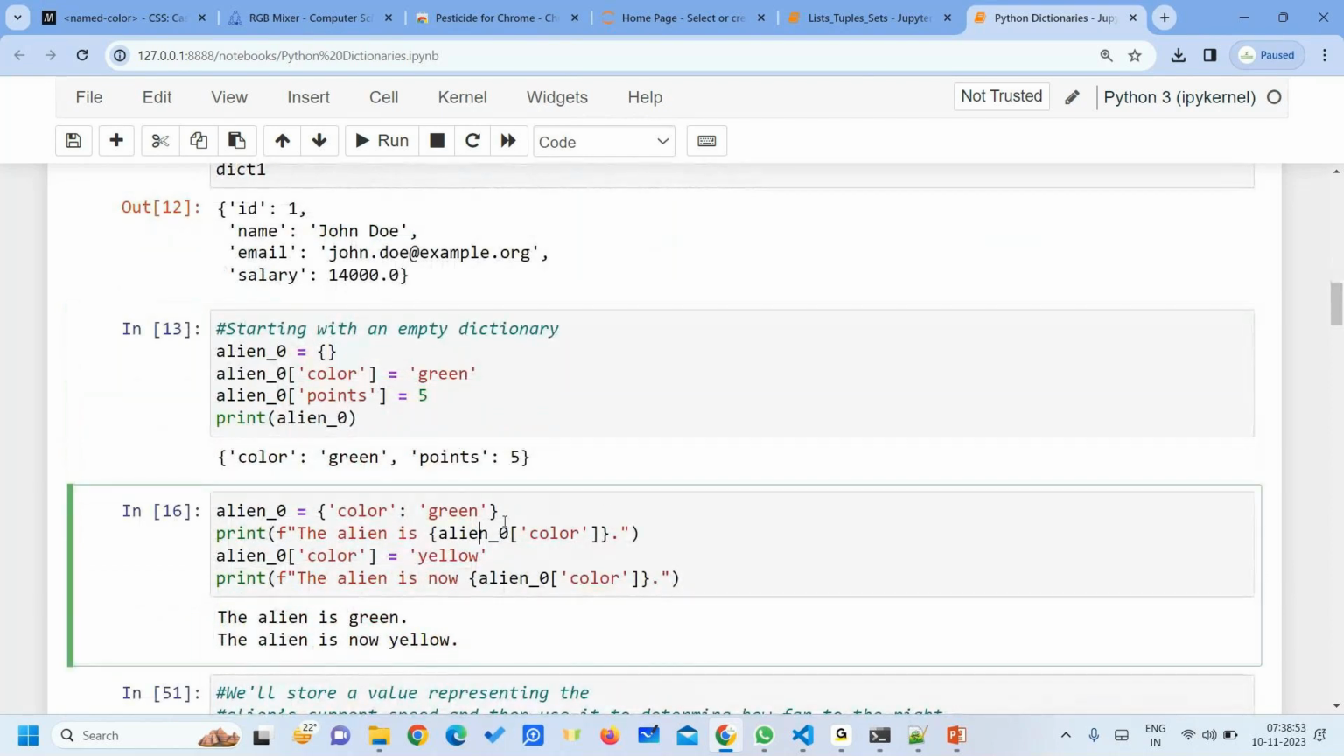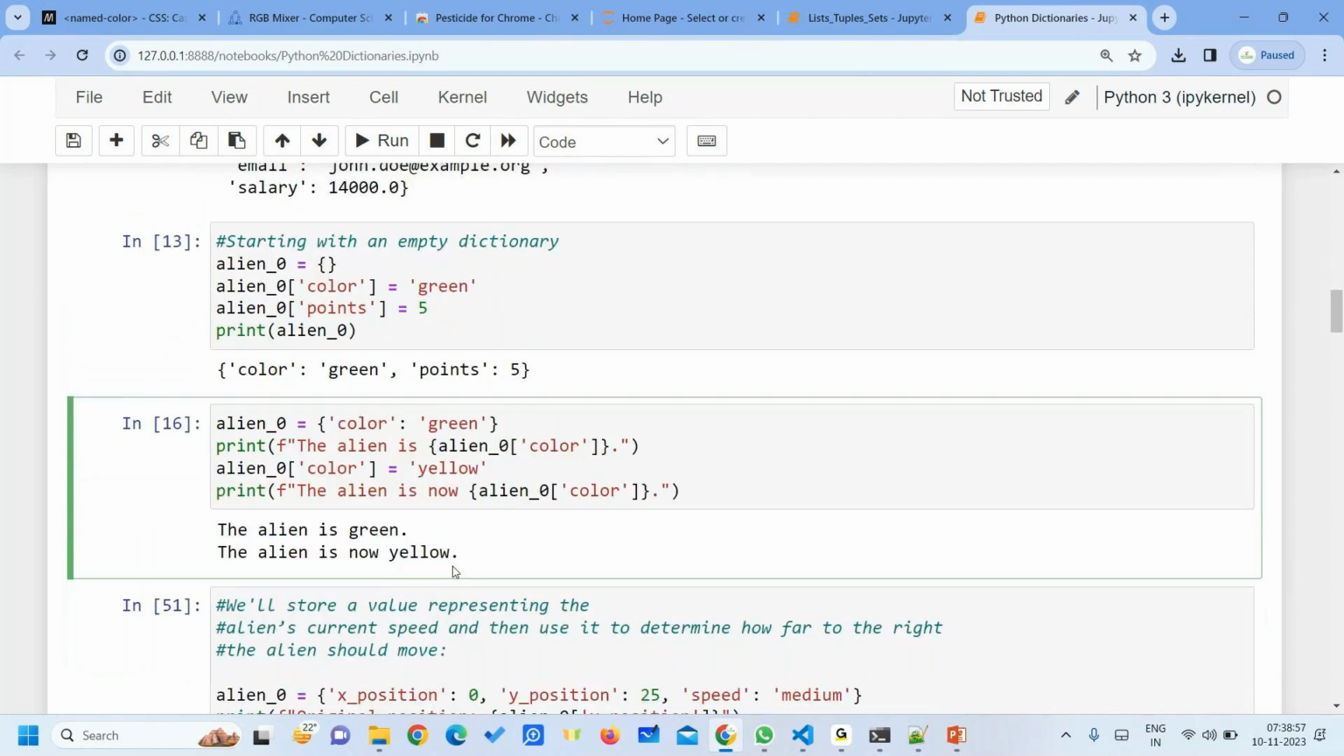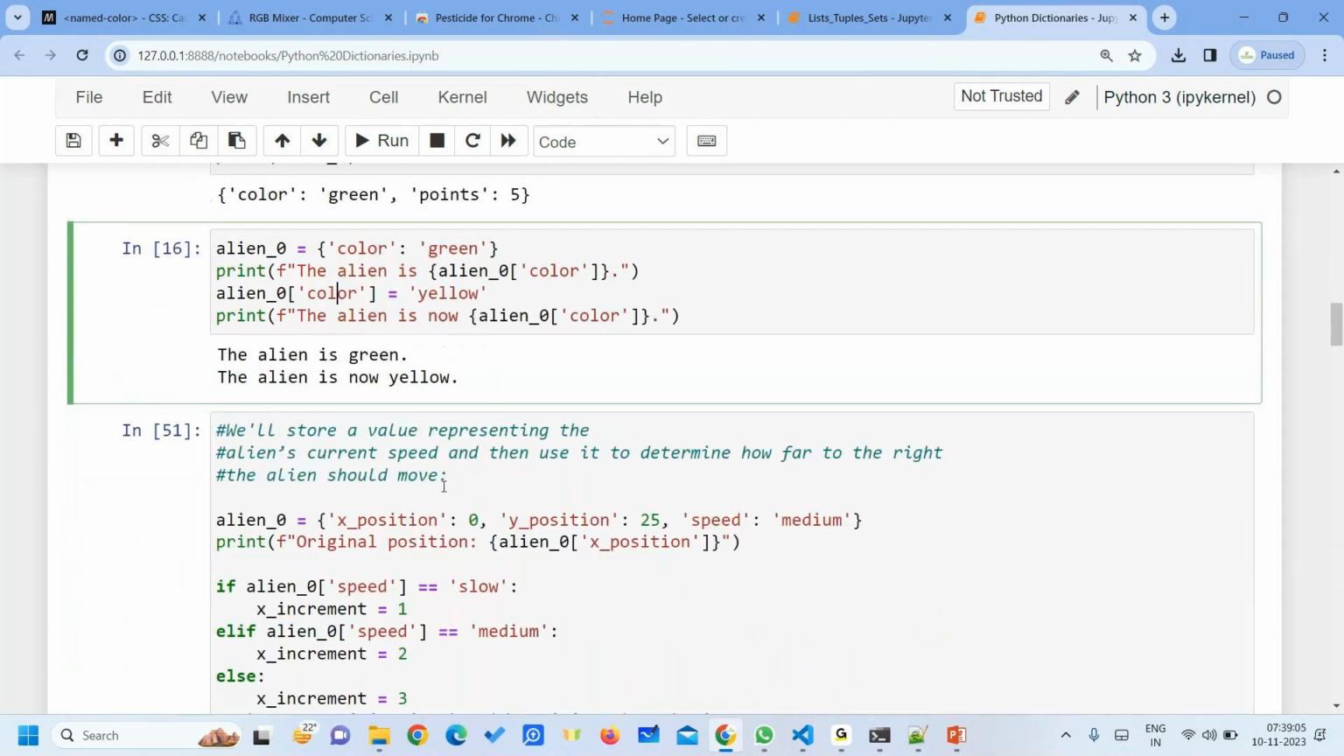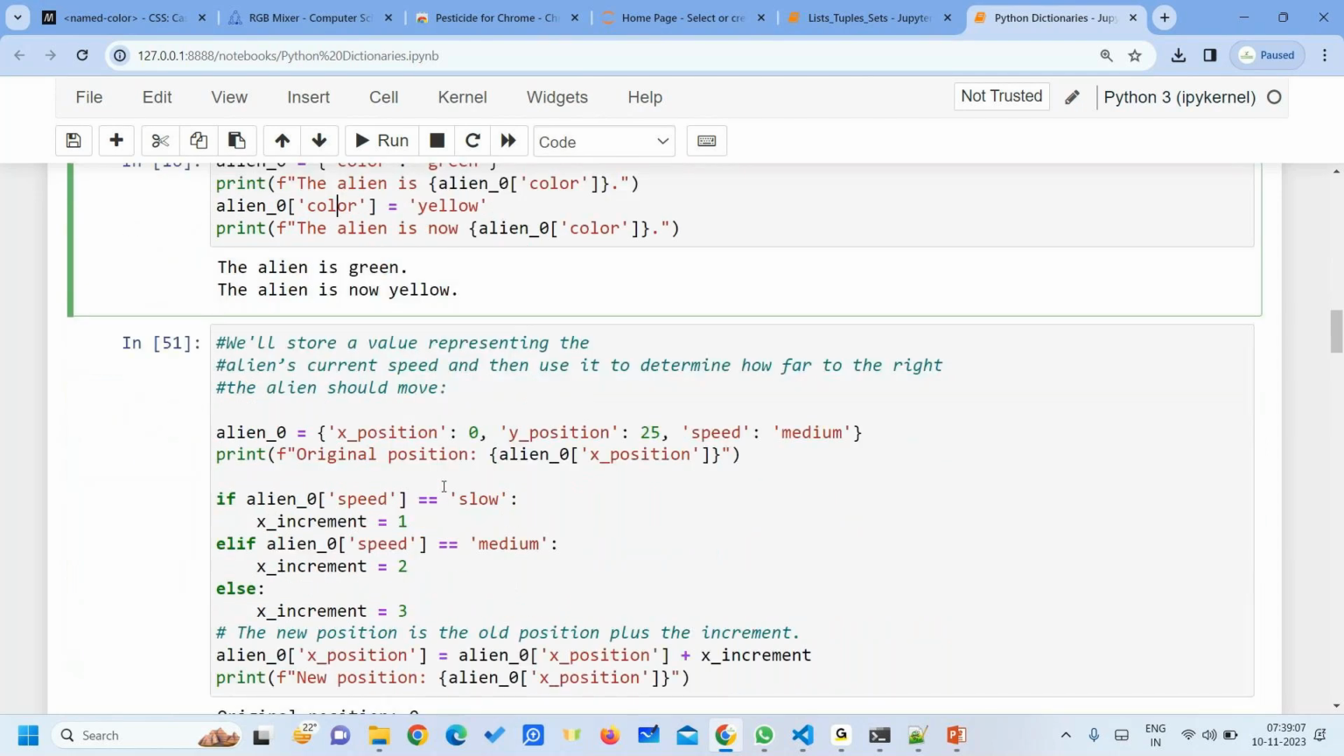Like this we can also use this formatted string. I'll tell you later. This F means formatted string. Okay. And what else is there?